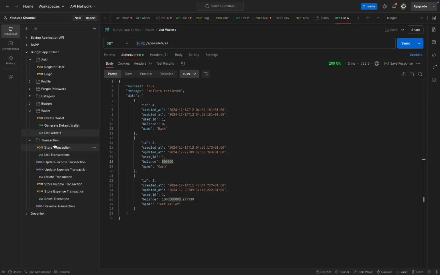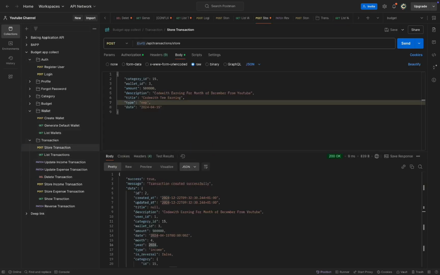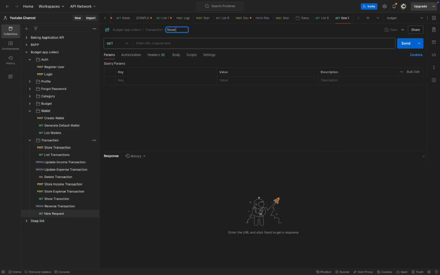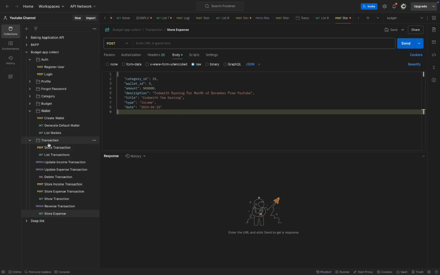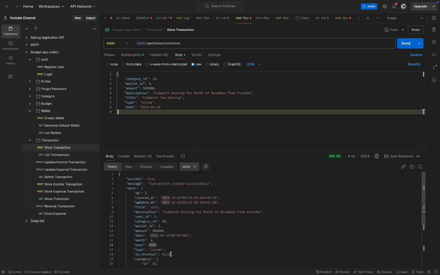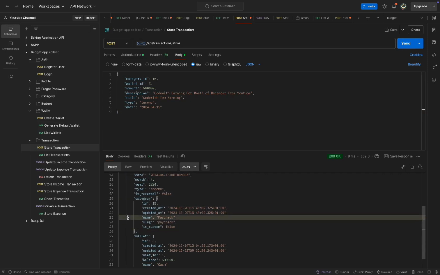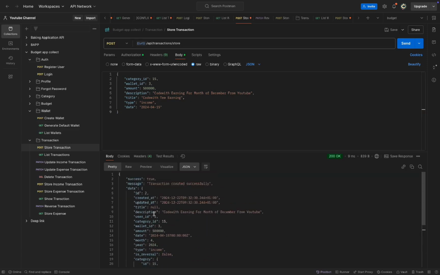So let's record an expense, right? Let's call it an expense. Let me just leave this as this. Copy. Let me say store expense. I'm going to call this a post method. This will be raw, this will be JSON, and I'm going to paste that. Store transaction. So we can see the category that is associated to this as paycheck, as you can see, right?